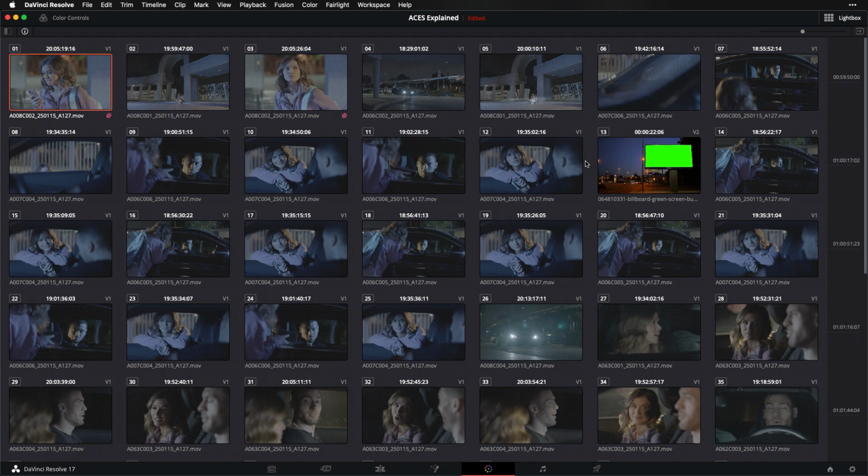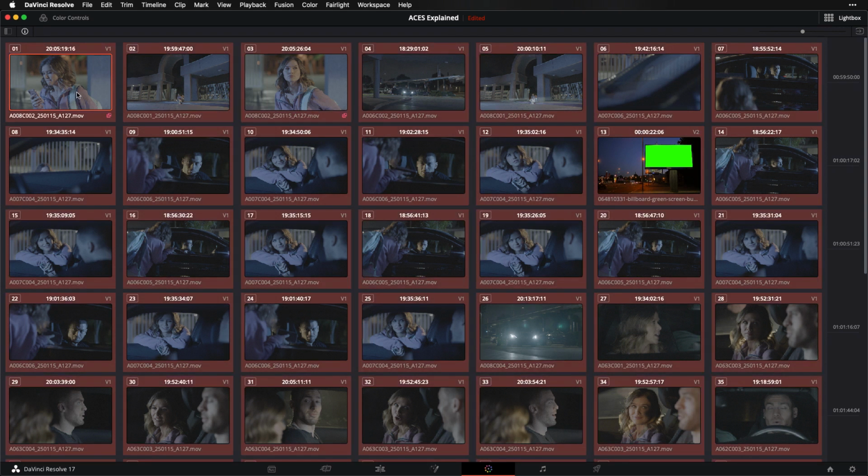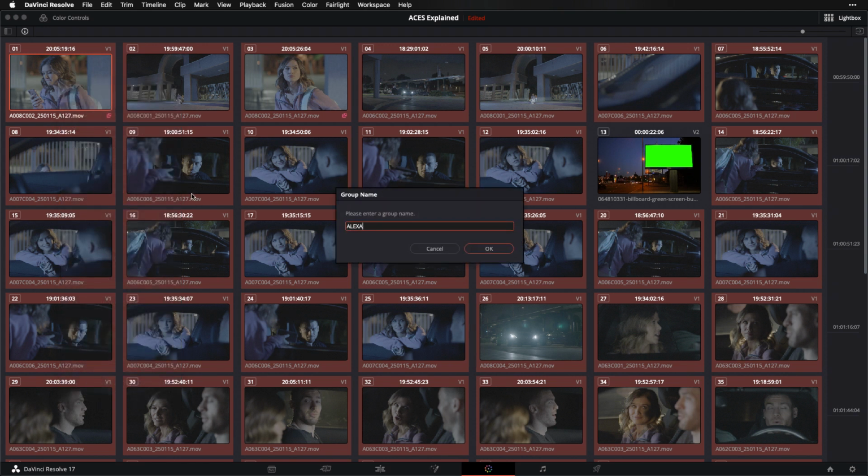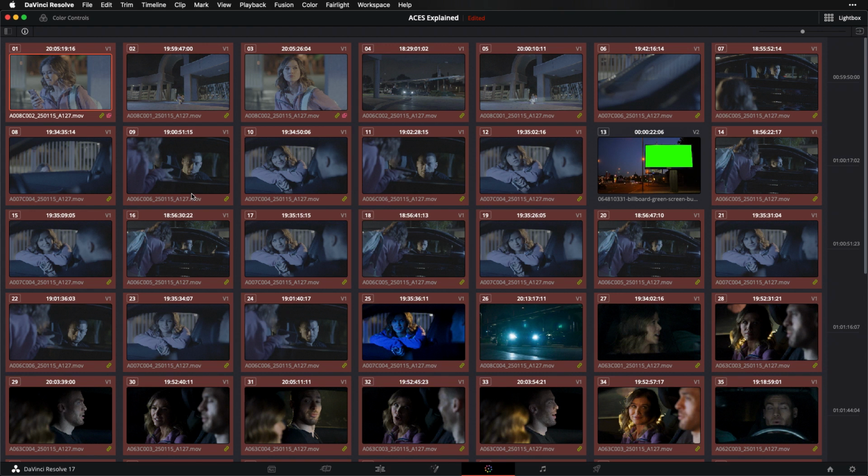So there's going to be one group for each input color space. In this case, that means 2. There's going to be a group for Arri and a group for Rec 709. So if I hit Command A to select all of these clips, and then I Command click on shot number 13 to deselect it, I'm going to right click on one of these thumbnails here and say add into a new group. And we'll call this group Alexa, because this is going to be all of our Alexa material.